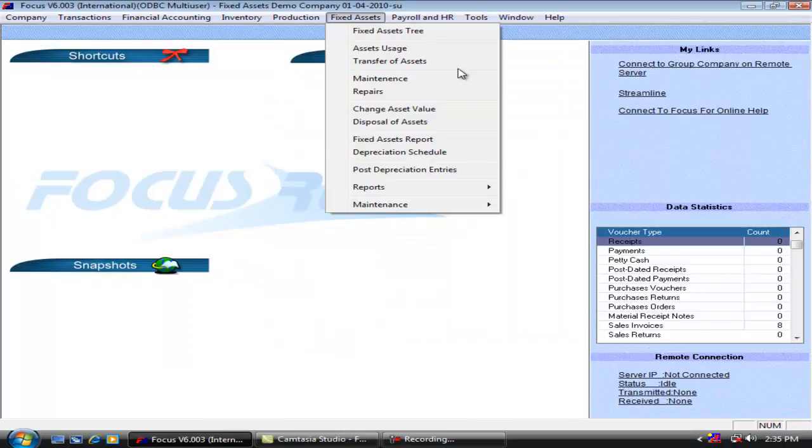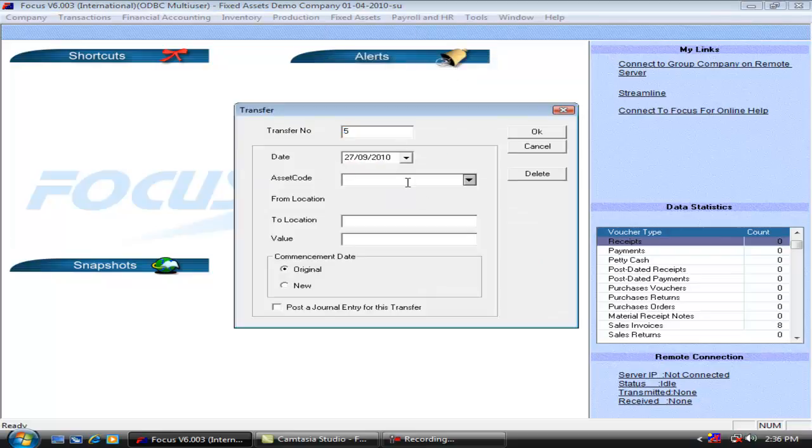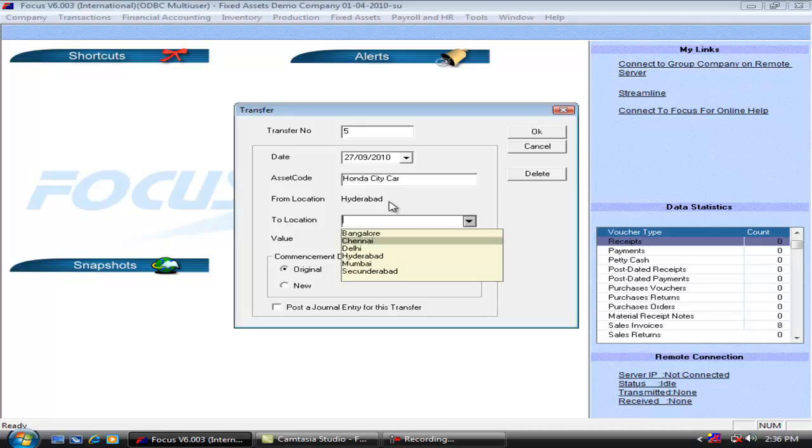When an asset is transferred from one location to another location, then we use this transfer of assets. Let us assume a Honda City car, earlier it was in Hyderabad location, now assume it is transferred to Chennai. So that can be entered through this screen. Applicable from which date? Just click on OK.